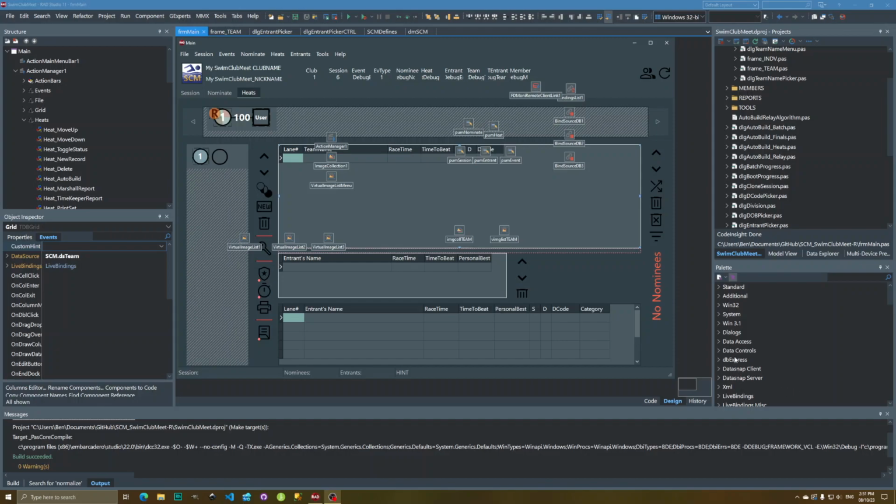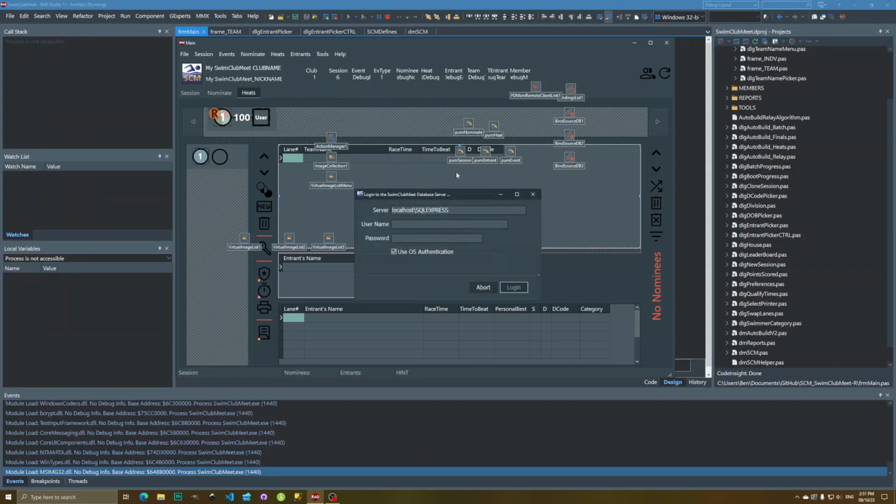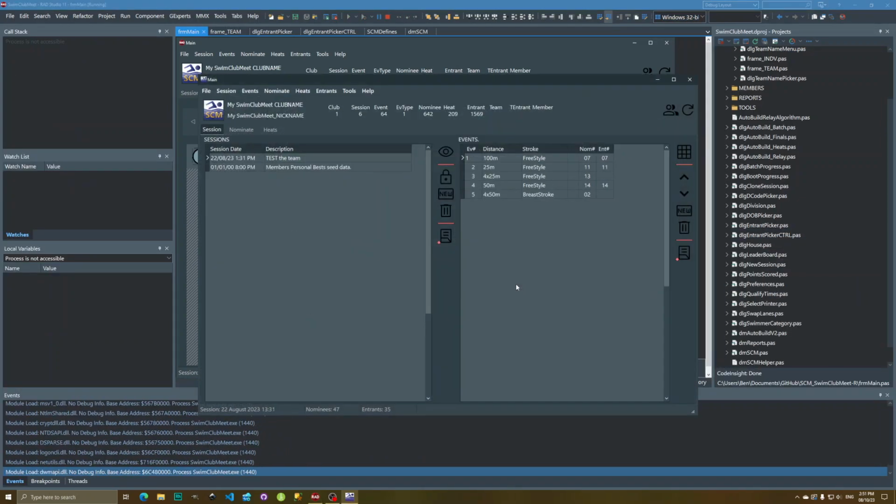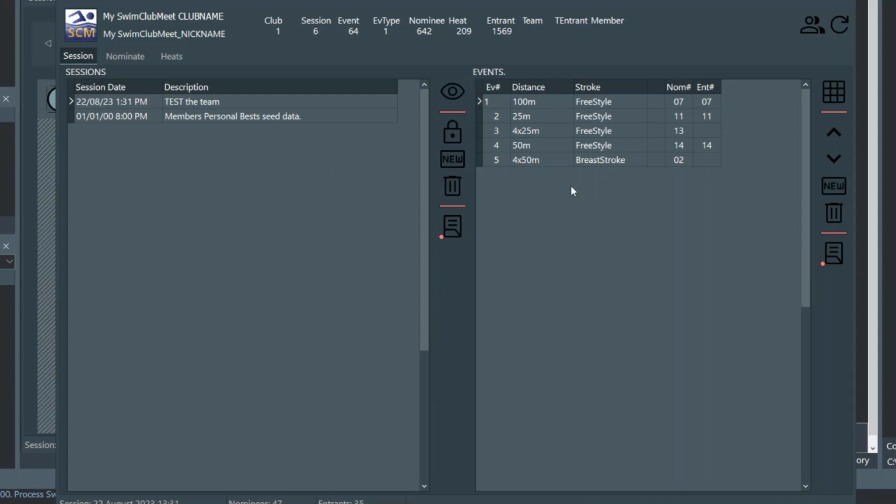Okie dokie, I'm back, and today I want to show you everything about the new team stuff. First of all, we'll get running and we'll log in, and I might just zoom in to the center there a little bit so you can see stuff.